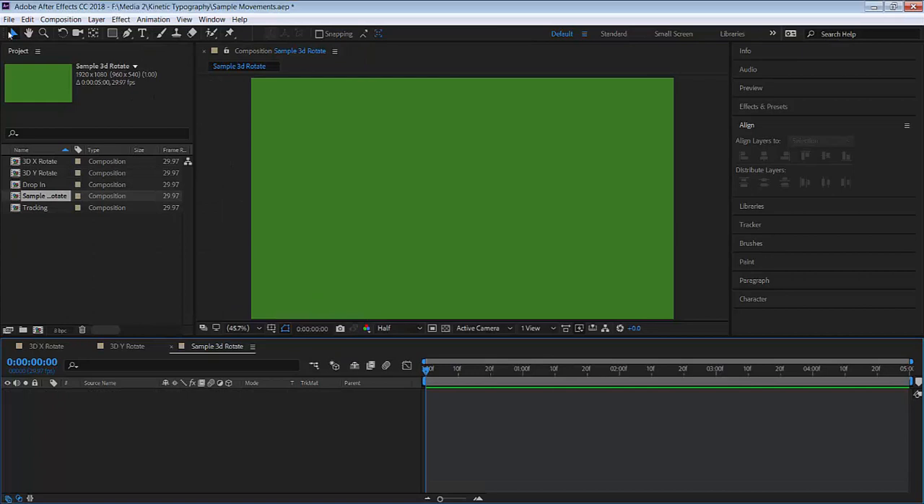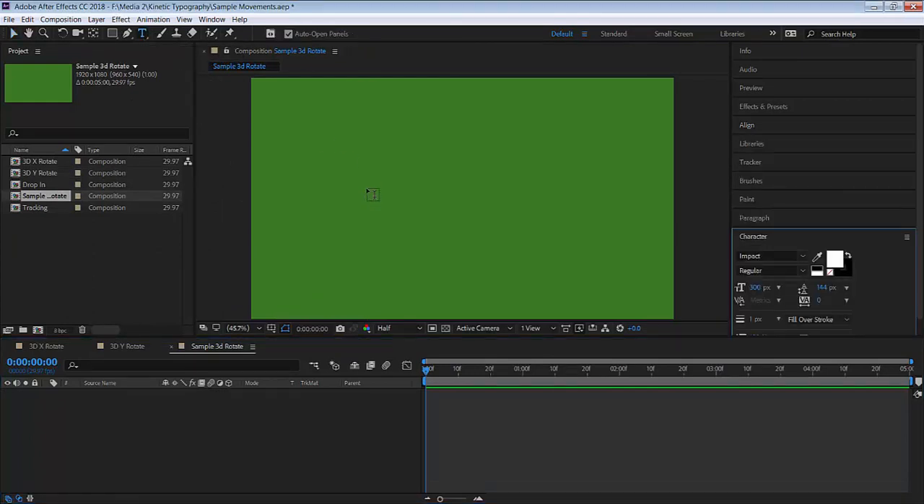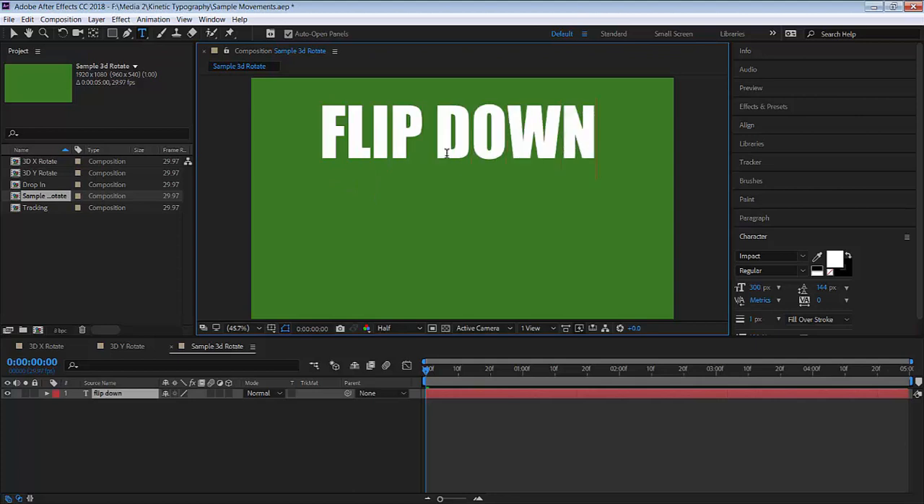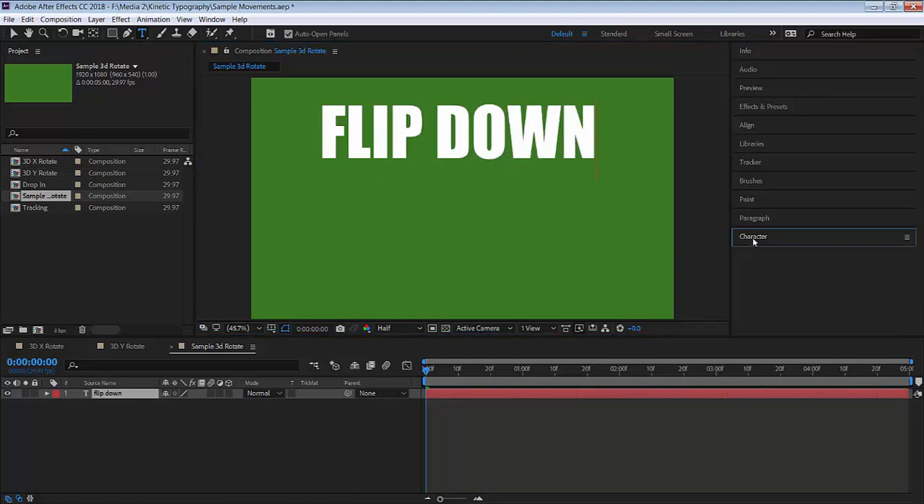So I'm going to add some text by clicking on the text tool up top. I'm just going to click once, and I'm going to type what I want it to say. So I'm going to write flip down like that. If I need to change the font, I'm going to go over to the character palette over here. Here's the font, here's the color, here's the size, here's the leading, here's the tracking. All your settings are going to be over here like this.